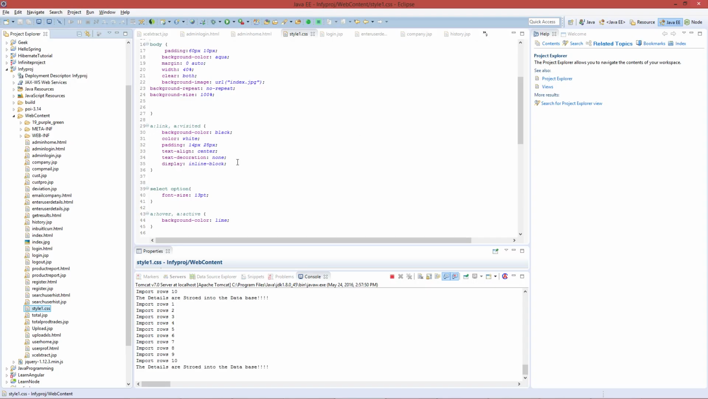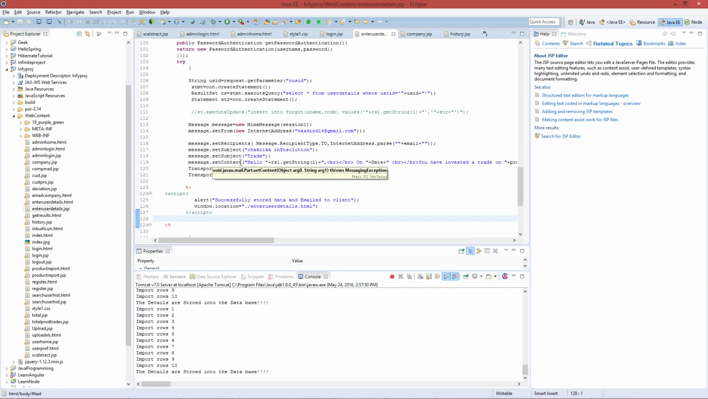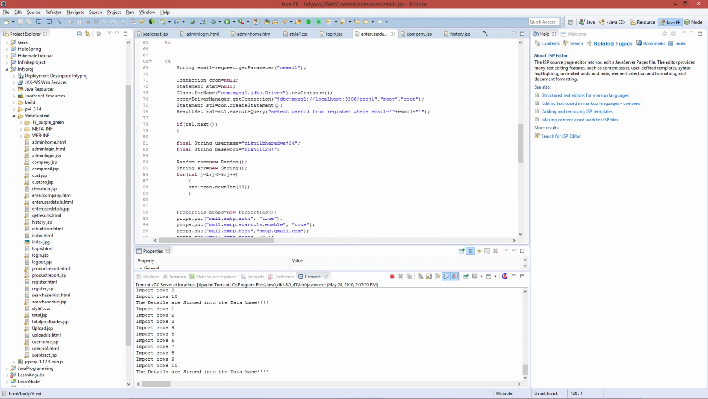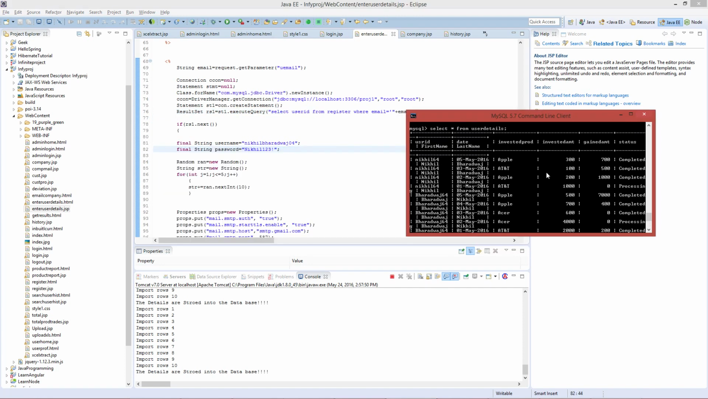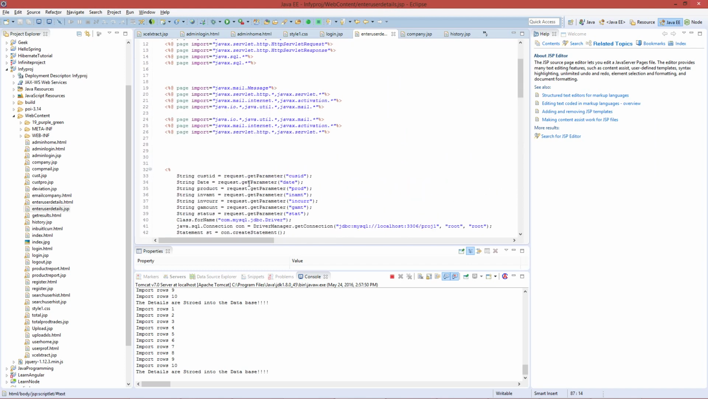Coming to the database, I used MySQL. Here we can see the rows are imported when the file is uploaded. These are the statements which are given in order to execute SQL statements, to retrieve the data or store the data.